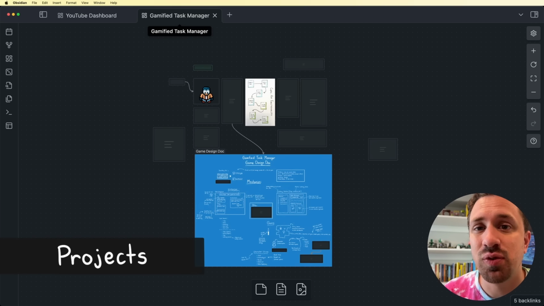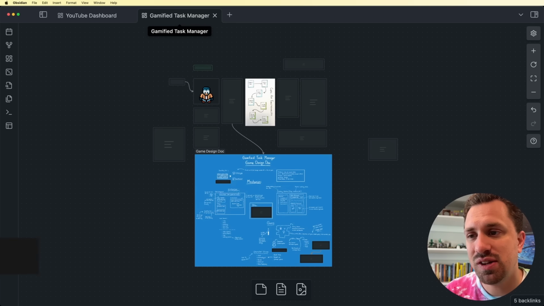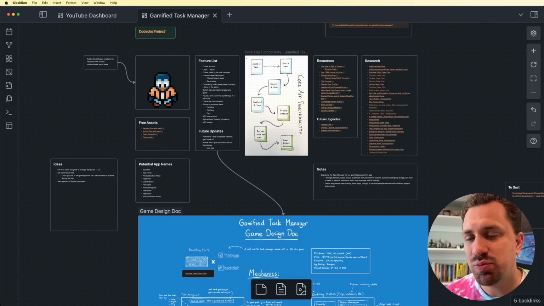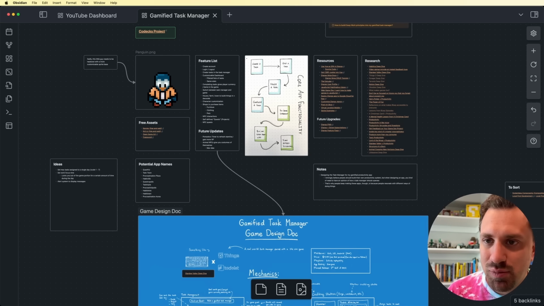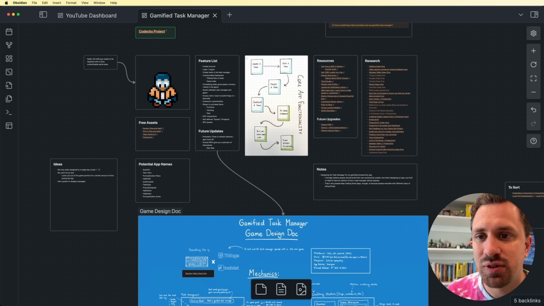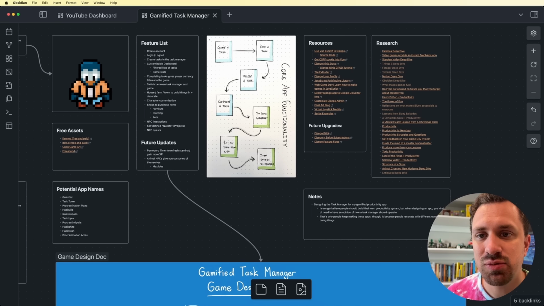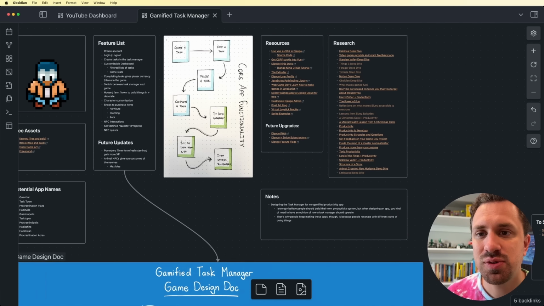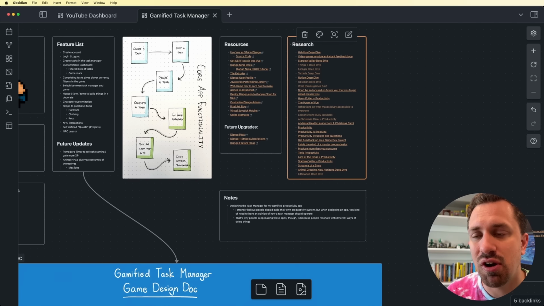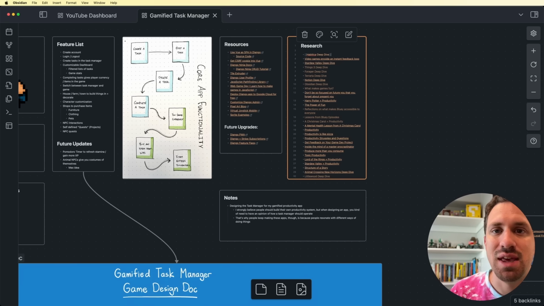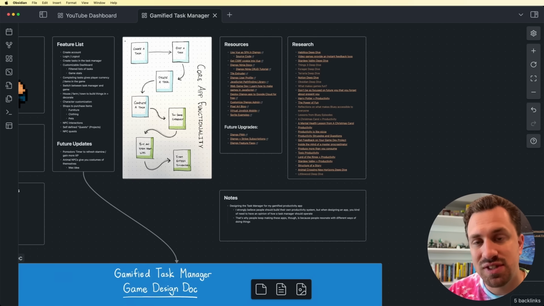Another thing that I'm using Canvas for is keeping track of all of the notes, thoughts, ideas, and documentation around the gamified task manager app that I am building. Here is more of a free-for-all as far as notes go. I just have all these different cards here. I've got some images, things that I'm working with. I've got a bunch of links to different resources. These research ones, a lot of these are notes that I can link, and these are just cards that have backlinks in them, just like any other note would. And they live inside of this canvas.